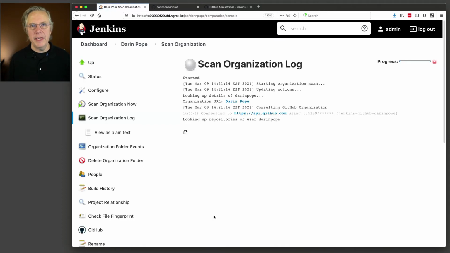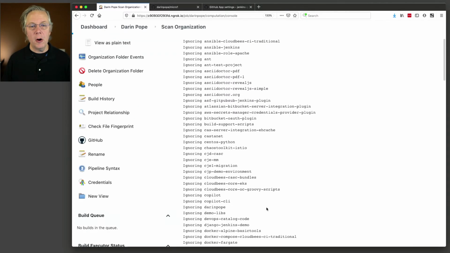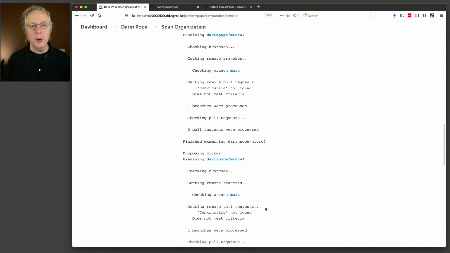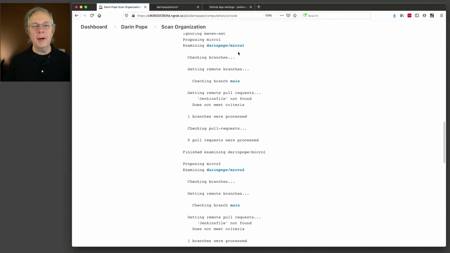And what's happening right now is it is making an API call to GitHub. And here are all the different repositories, but note that it's ignoring all of them except for Micro 1 and Micro 2. The reason why all of those were being ignored is because of that filter by name that we just added for filtering out the repositories. So the only two we care about right now are Micro 1 and Micro 2.